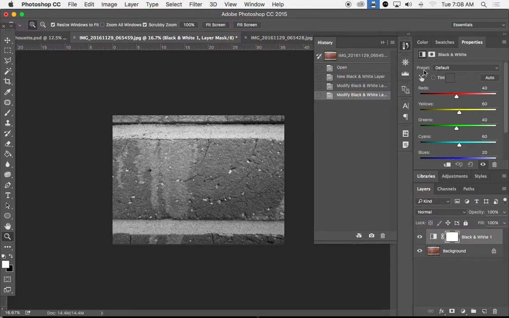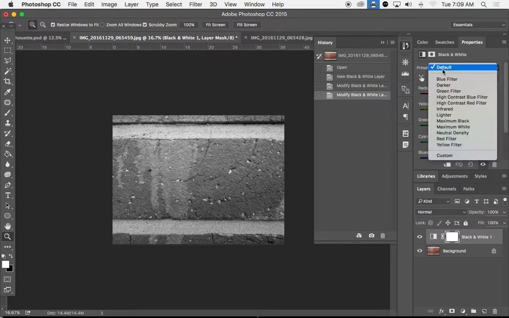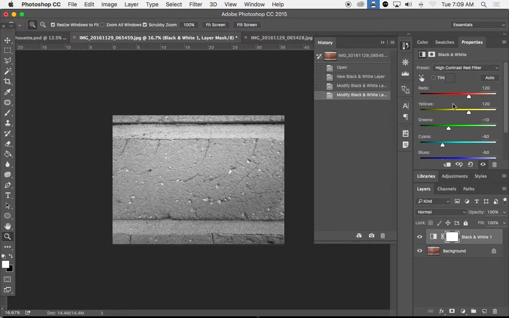But let's actually look under the preset menu and check out some of these different presets. A high contrast red filter. The red filter makes it basically act like there's a red filter in front of the camera, quote unquote camera, and since it's letting all the red light through, and mostly just red light through, it kind of exposes it as a bright tone here.